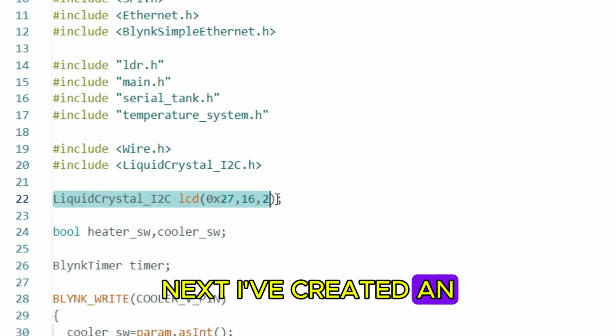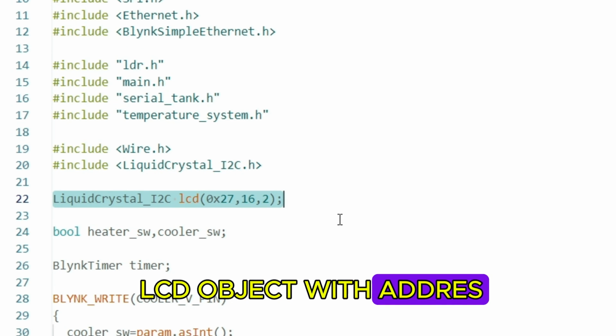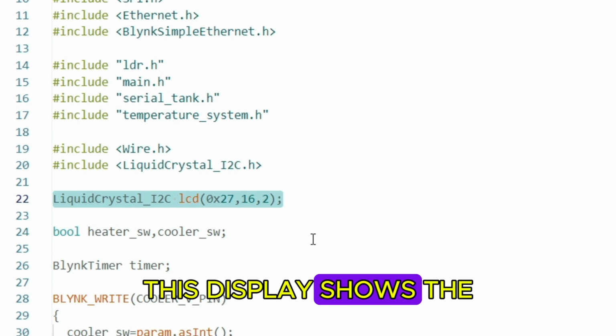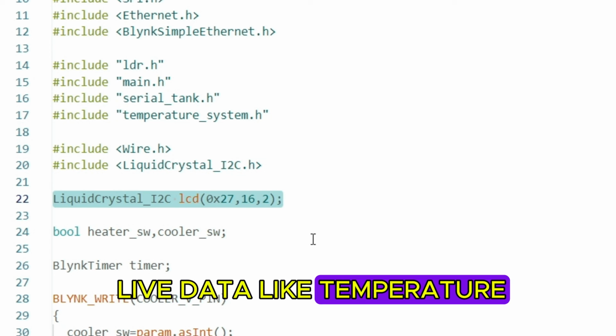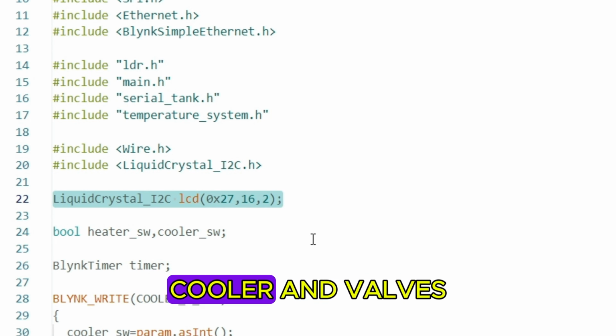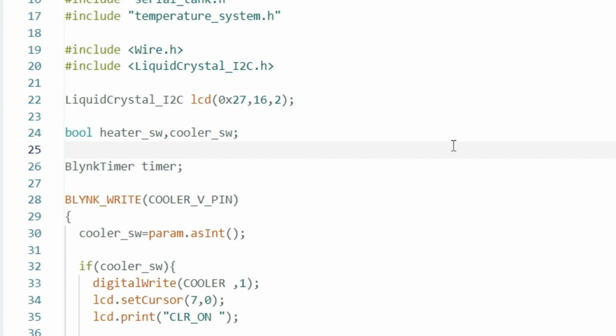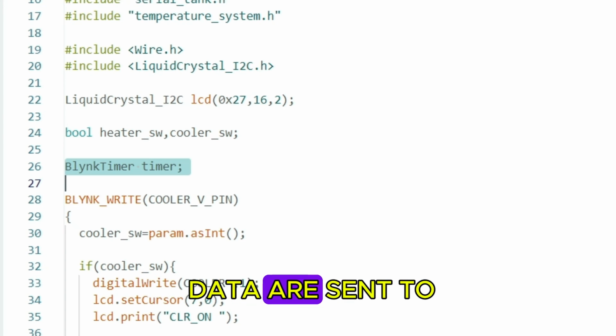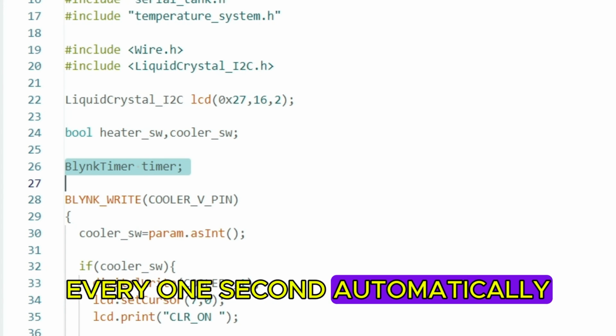Next, I've created an LCD object with address 0x27 and size 16 by 2. This display shows the live data, like temperature, water volume, and the status of each system, such as heater, cooler, and valves. Then, Blynk Timer is used to update readings repeatedly. For example, the temperature and volume data are sent to the app every 1 second automatically.